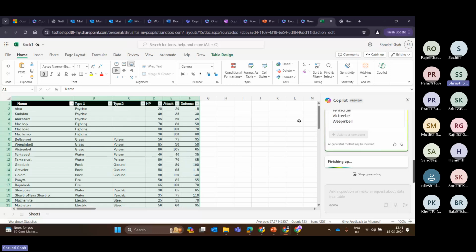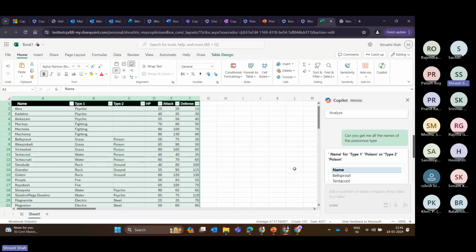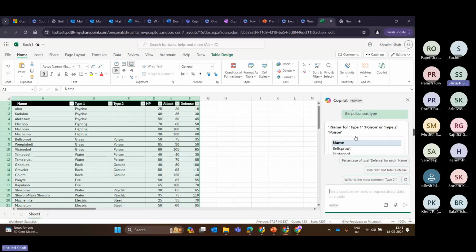I think this could have been much easier if we would have just filtered. But still, it has given me back that, hey, these are the names for type 1 poison, or these are the names for type 2 poison. So now it is up to me which I want to utilize. Or if I just want to get the type 2 poisons, then what are the names? You can just elaborate more in the prompt.